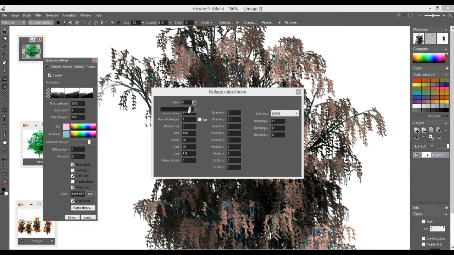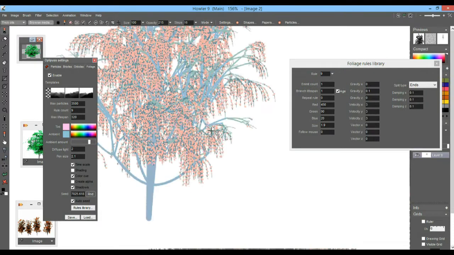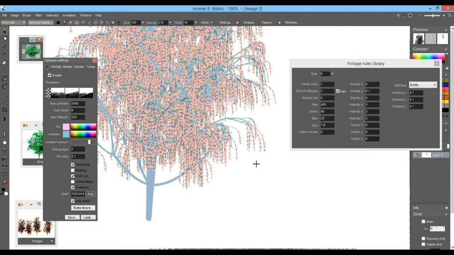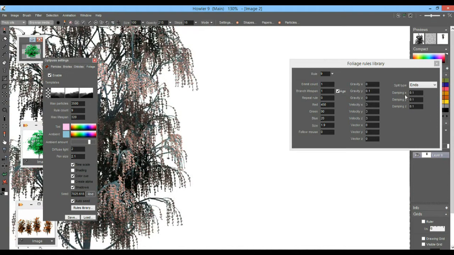So what you may want to do is see if any of these have something else you might want to change. Like, for instance, let's take a look at rule number 9. There's a checkbox here, right? Emit count, branch lifespan 1. If you check age, what's that gonna do? Well, let's give it a try. Let's find out. Yeah, I'm not sure I can tell. I would have thought that maybe the leaves, if these are the leaves, would gradually get smaller, but maybe that's not what that controls.